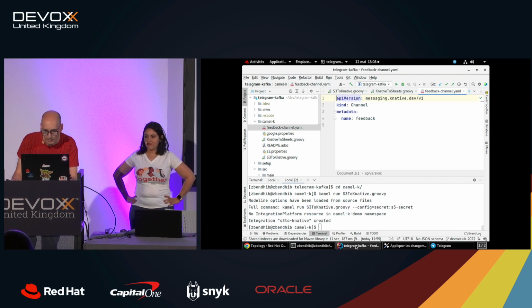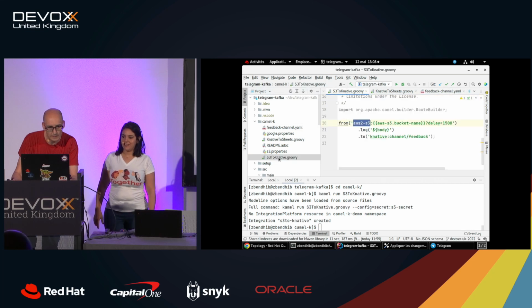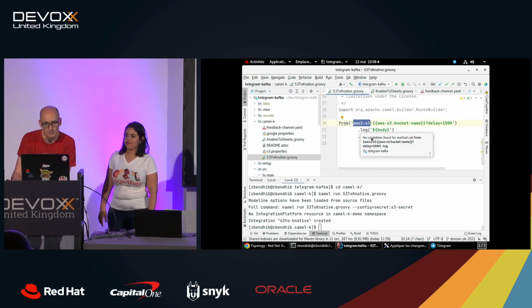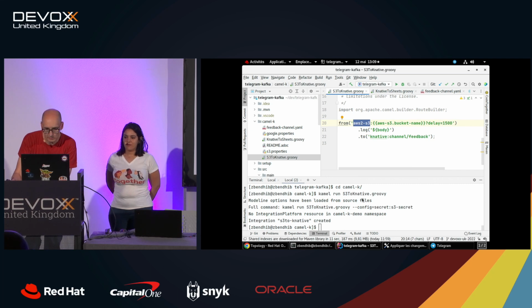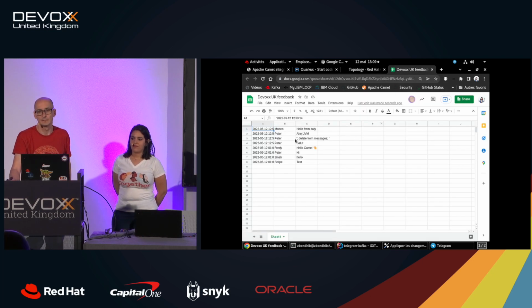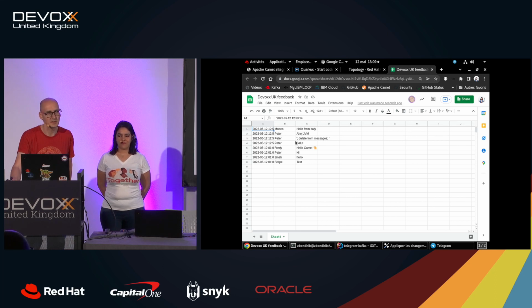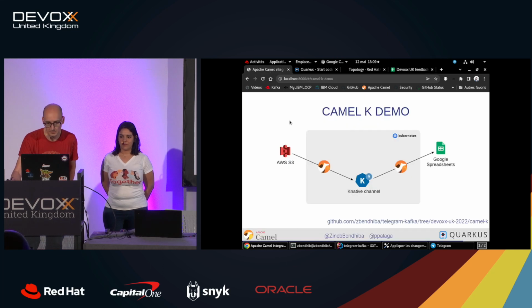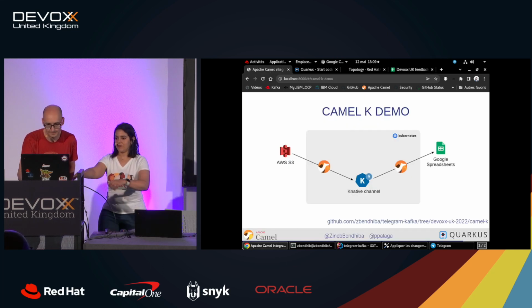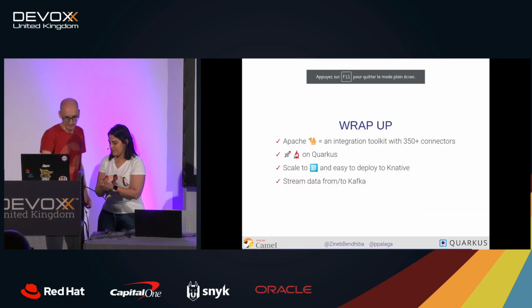So now, how much time do we have? I'm not going to explain how the routes are implemented because we have no time. I just switch here to the spreadsheet. You see that the messages arrived here, and that's what we wanted to implement. Now let me put it back to the presentation.